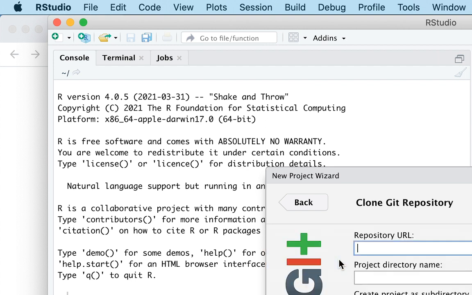We're working with Git. Now I need to specify a repository link, and this is exactly what I copied from my Github. So I just put Control V.